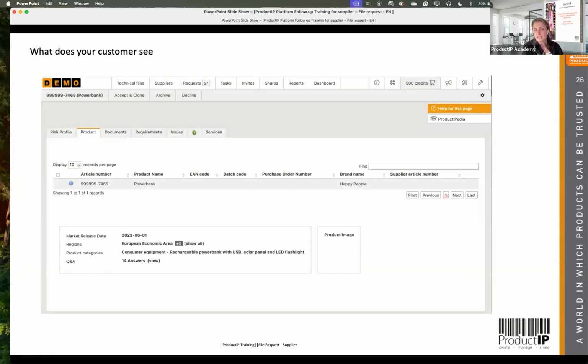What will your customer see? Like Ralph already explained, if you want to discuss something with your customer and you need his opinion, they don't have it in their pre-draft requirement list. They have no knowledge of the chosen requirements you have made. So then you share your technical file, and this is what your supplier sees.